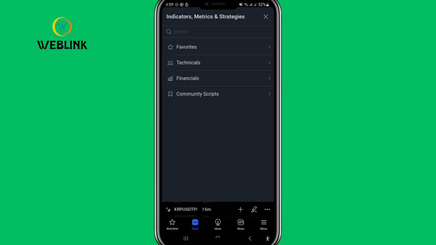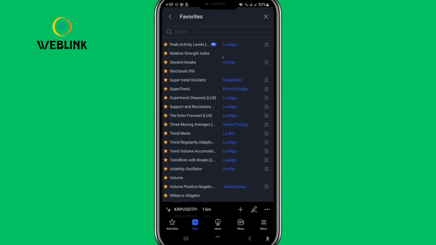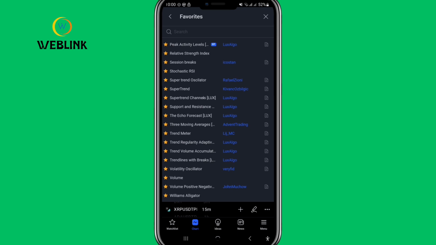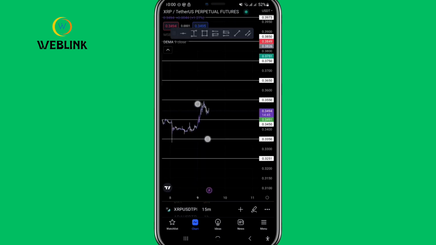So here, if you come to my favorite, you can see all the indicators that I have here. A lot of indicators are here. So these are the ones I use, right? Let's place an indicator on our screen. Let's use exponential moving average. So I've clicked on it. Since I've clicked on it, it's already on my screen. Can you see it?